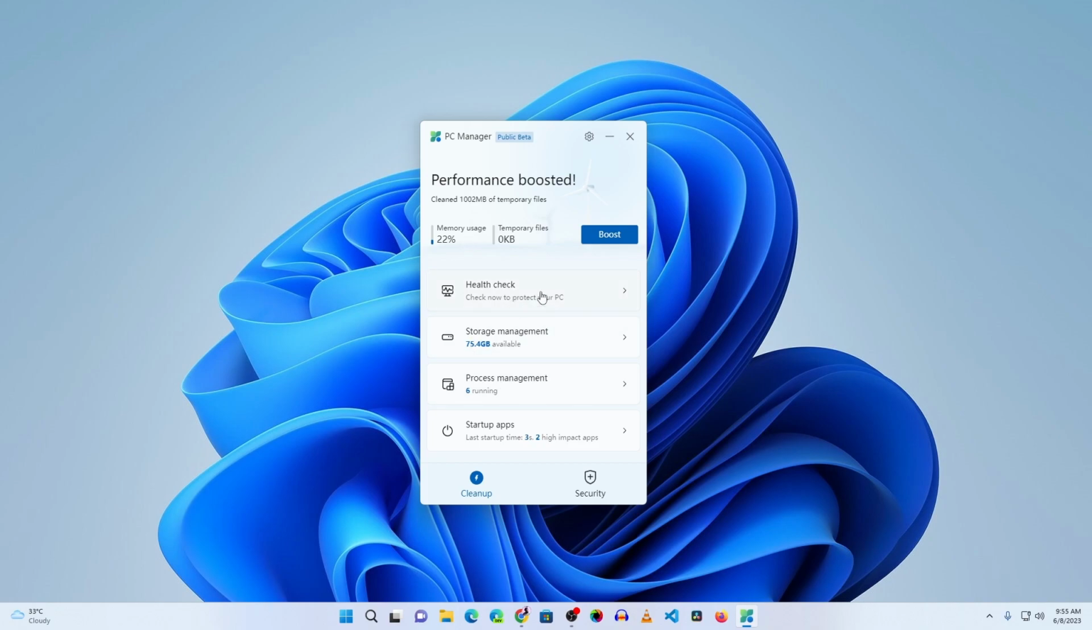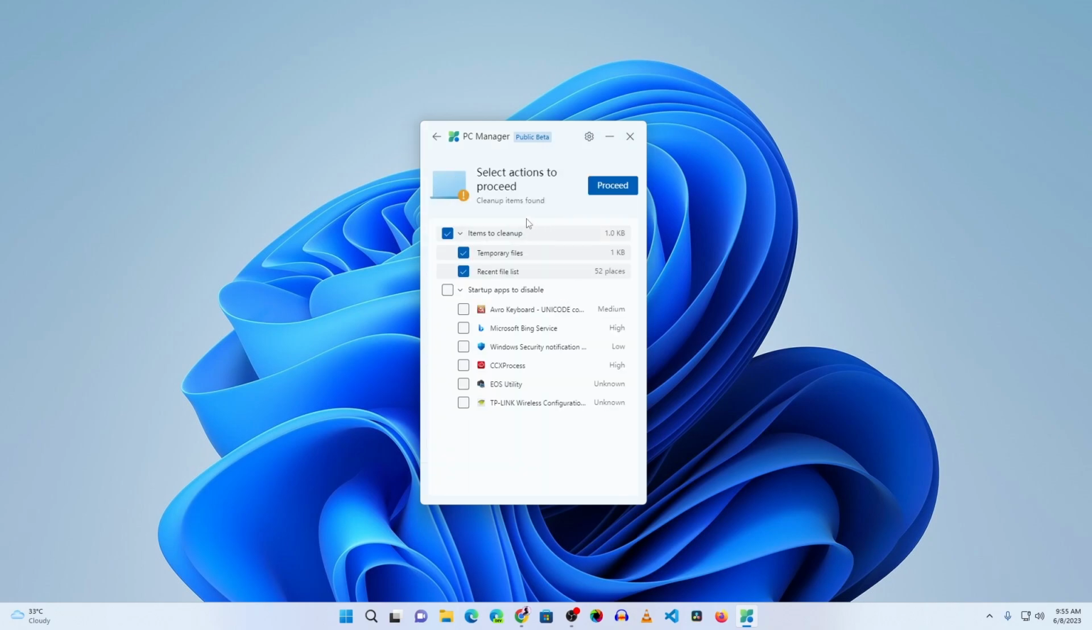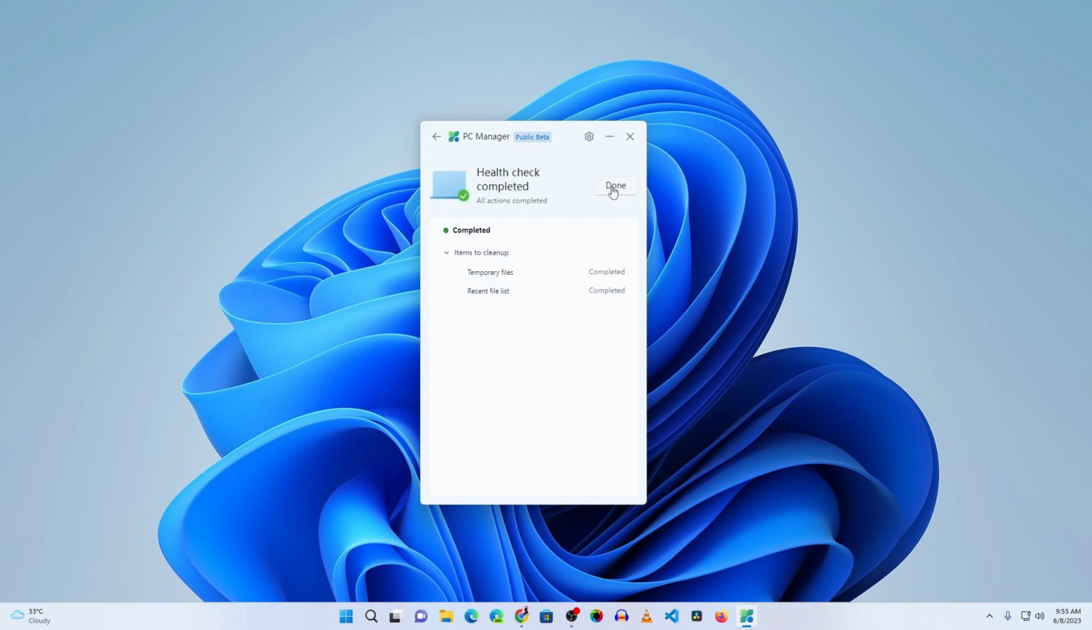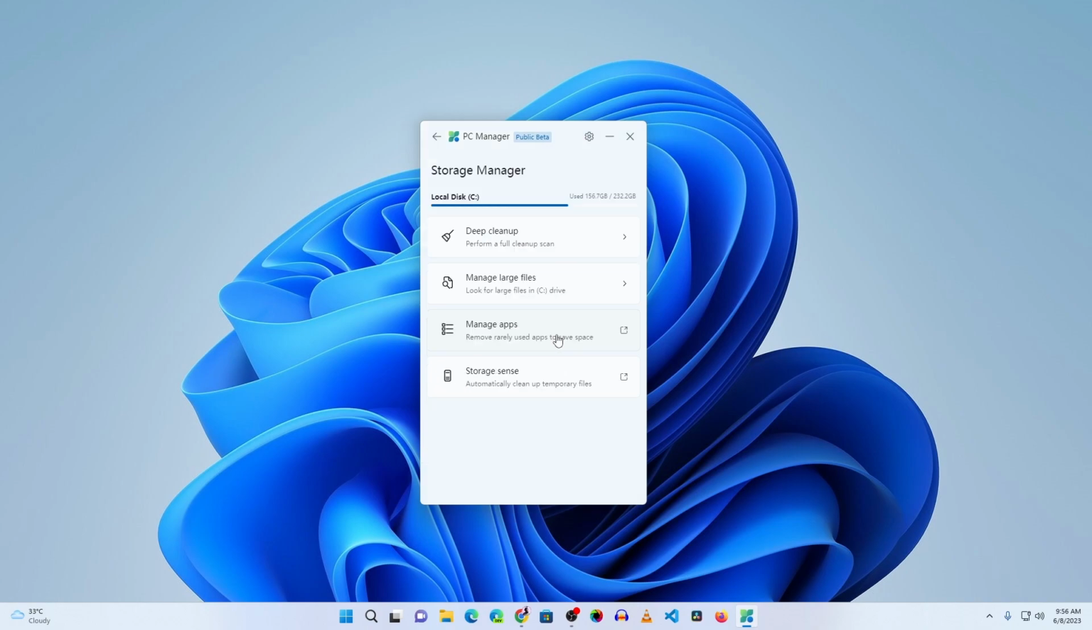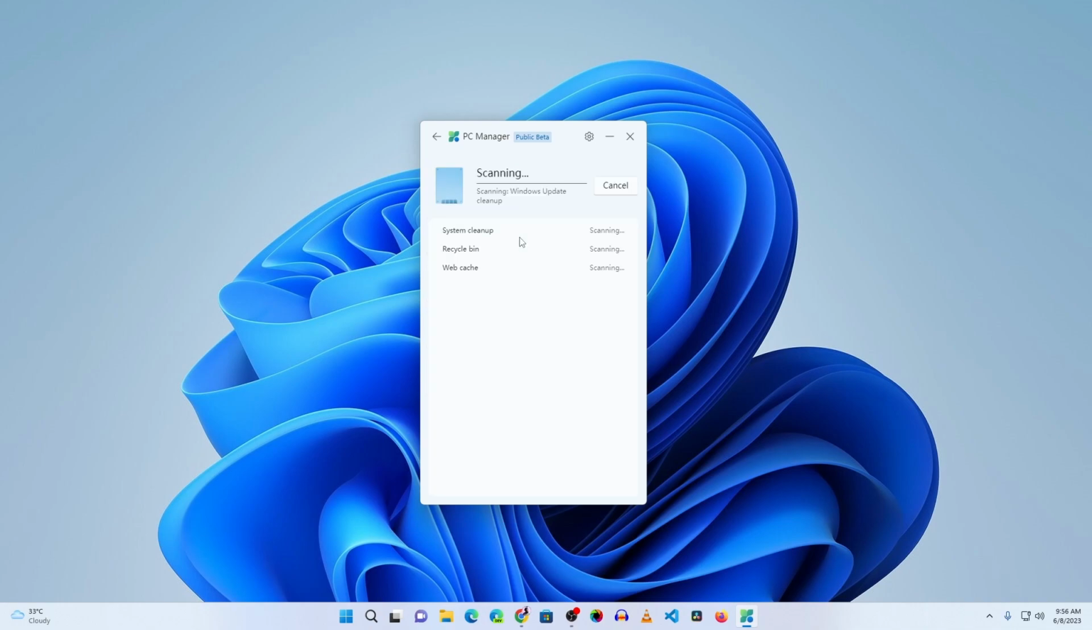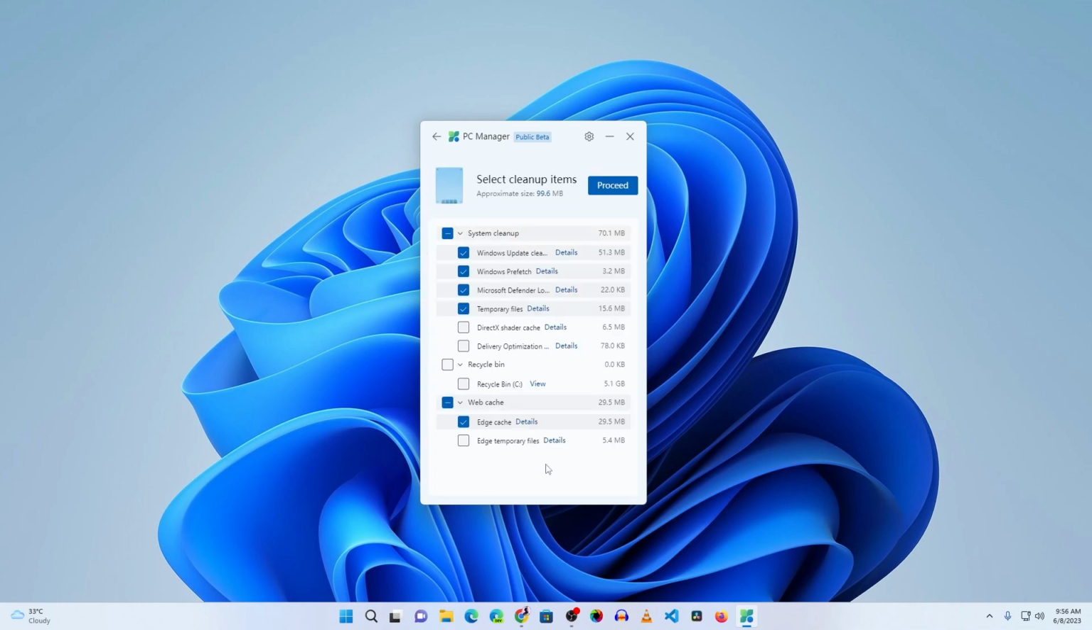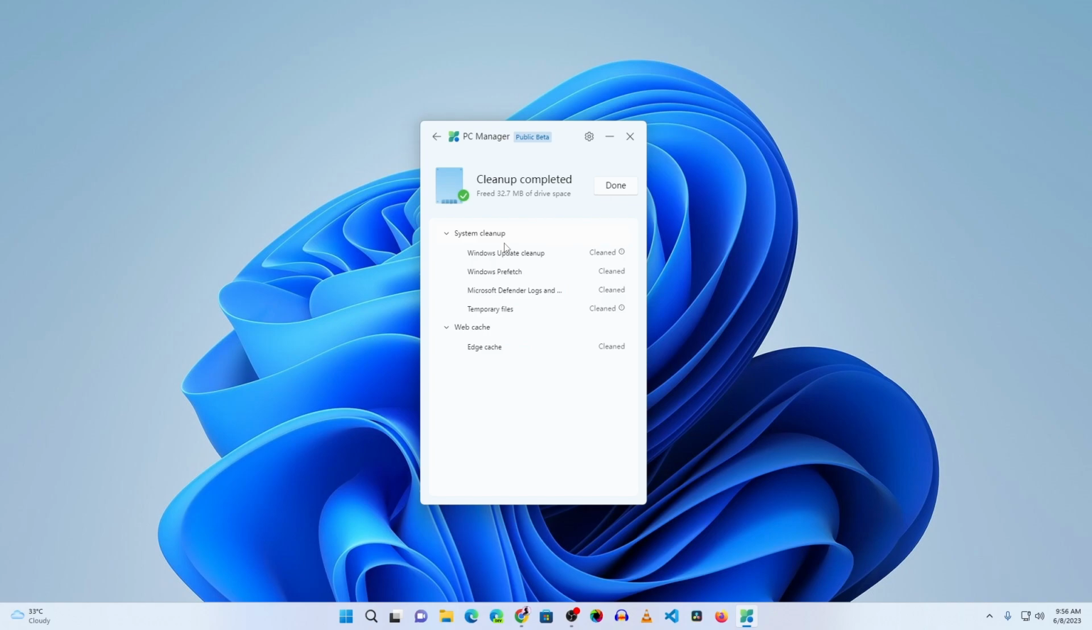Click on this health check option, and here you can see this software can check your computer to clean up malicious files and unnecessary files. Just click on this proceed button and it will complete the health check. Then click on done. Also, using this storage management option, you can remove files and deep clean your Windows 11 computer. To deep clean your Windows 11 C partition, click on deep clean. It detects all the unnecessary files that you can delete from your computer to make your computer faster. Click on proceed and it will clean up all of these files.